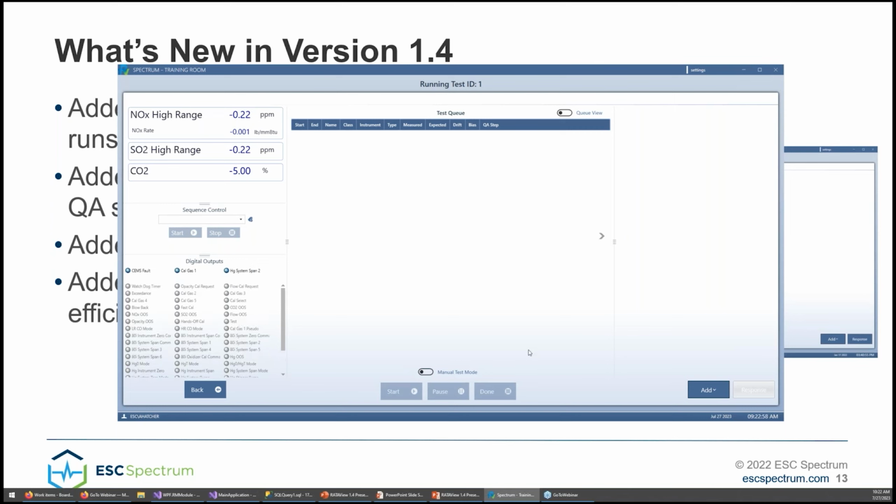In the middle here is our queue. Obviously it's empty because we haven't set anything up. We start the test in manual mode, which means every step you have to start and it'll end itself when it's finished. We have two different views here. This is the queue view, and we have a split view where we split up the QAs and the runs.